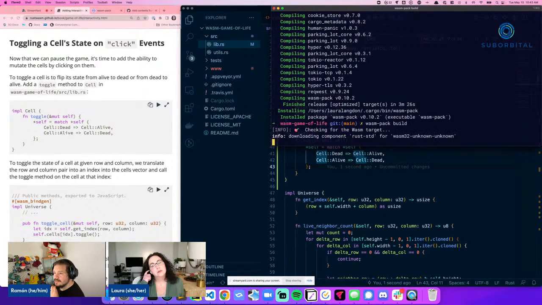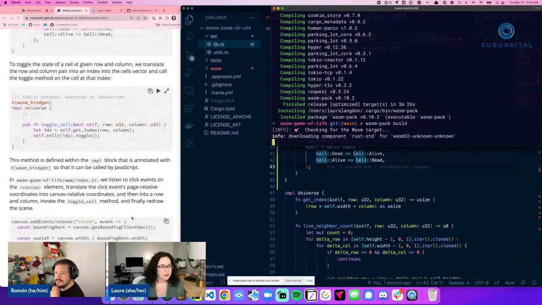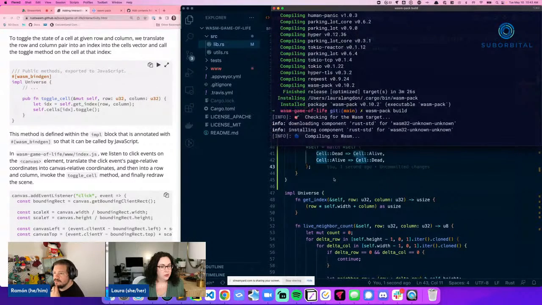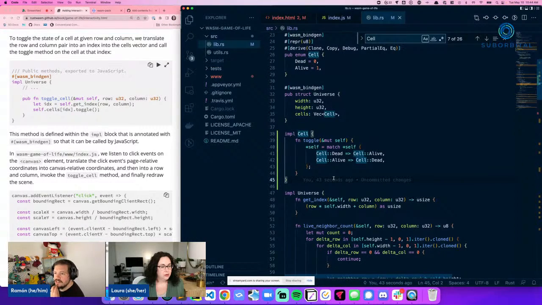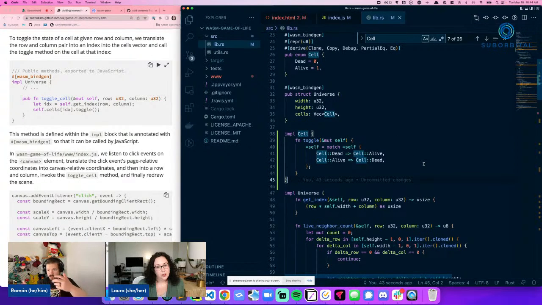And this is probably going to take a little while as well. So I'd say let's continue. To toggle the state of a cell at a given row and column, we translate the row and column pair into an index into the cells vector. So this is going to be a new function we'll be adding to our Wasm exposed universe.